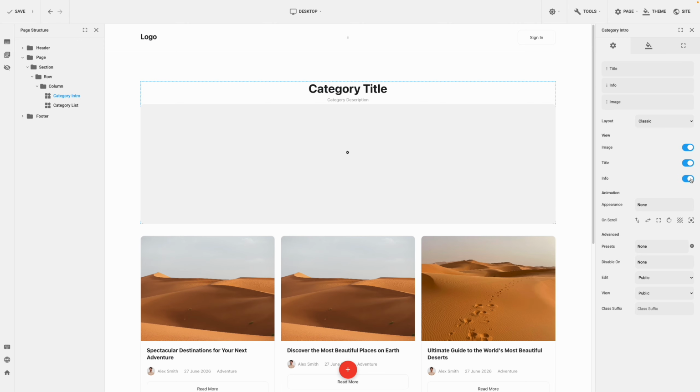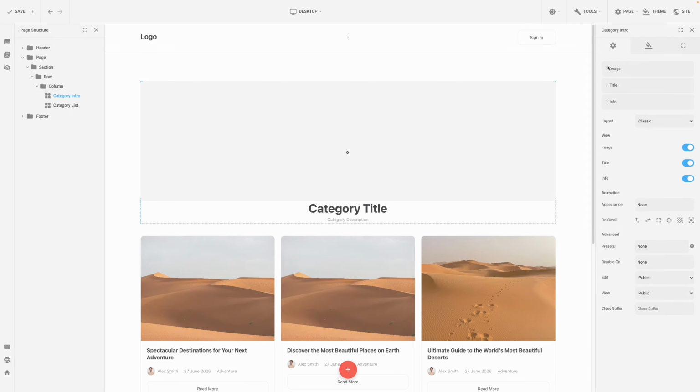You can fully control the layout of these elements. Using drag and drop, you can change their order and decide how they are displayed to your visitors. This makes it easy to create a clean and well-structured category header.